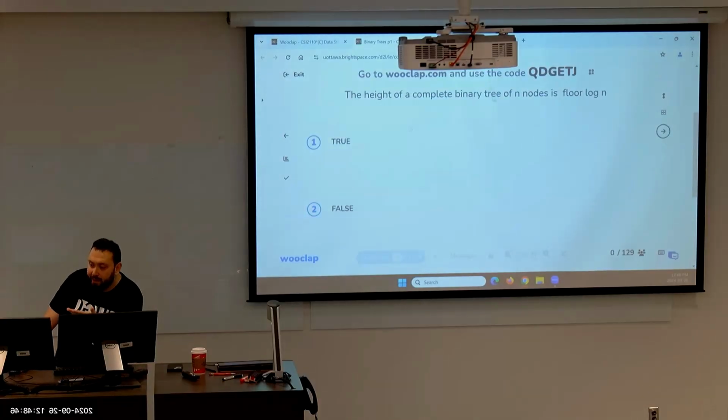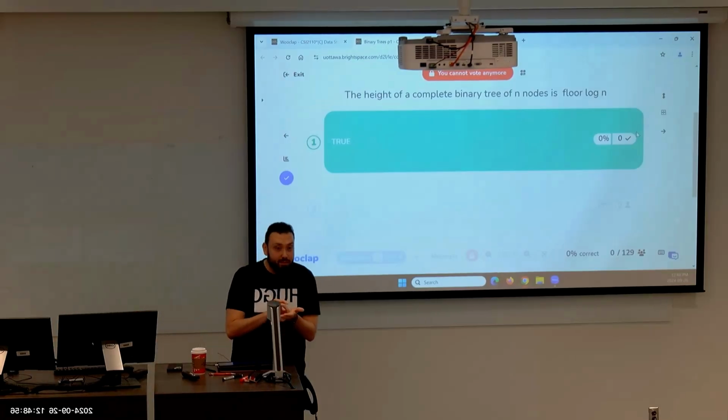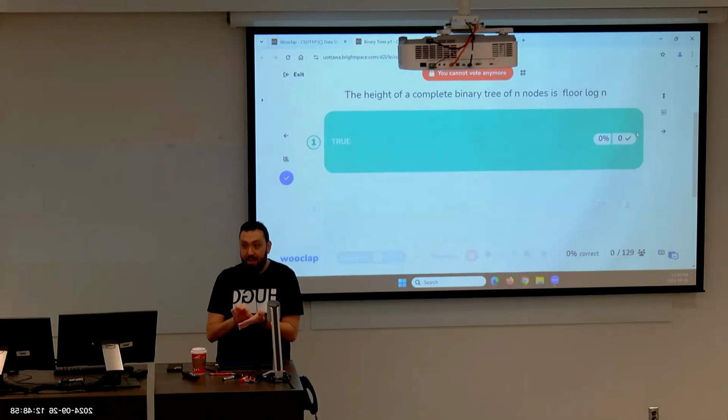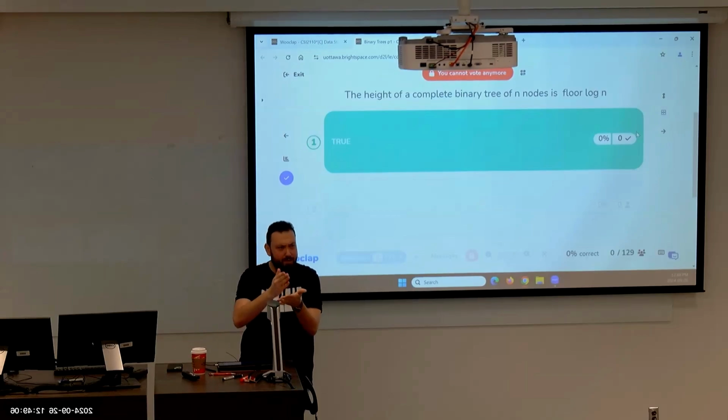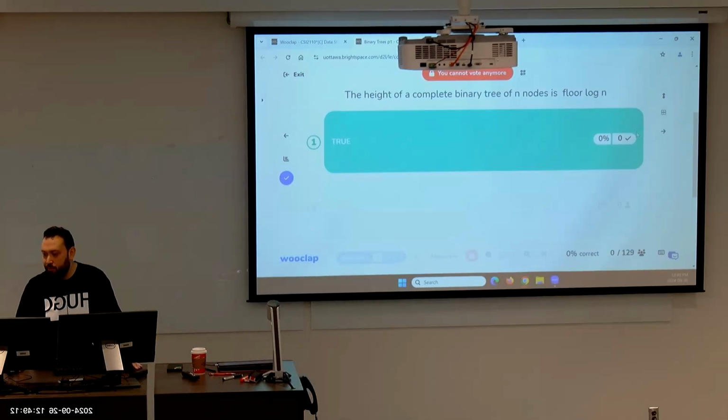The height of a complete binary tree is log of n, so that's the true one. The height of a perfect binary tree is not log of n, but it is O of log of n, because the height is log of n-1 plus something. So the height is not log of n. You'll check the slides and you will know it.